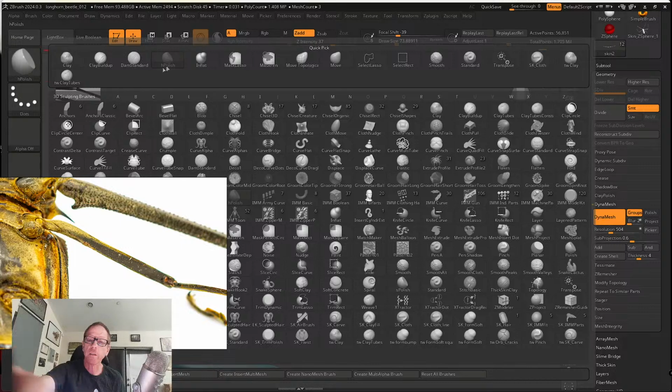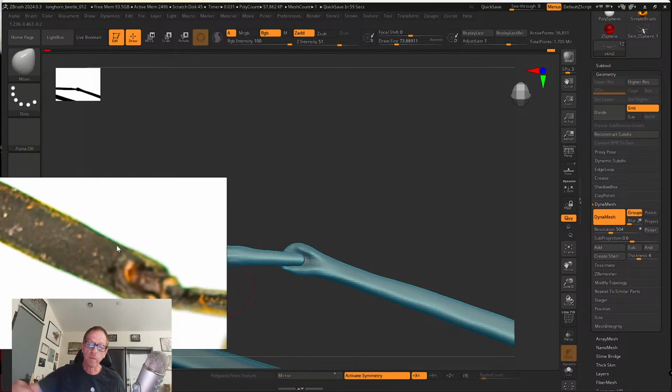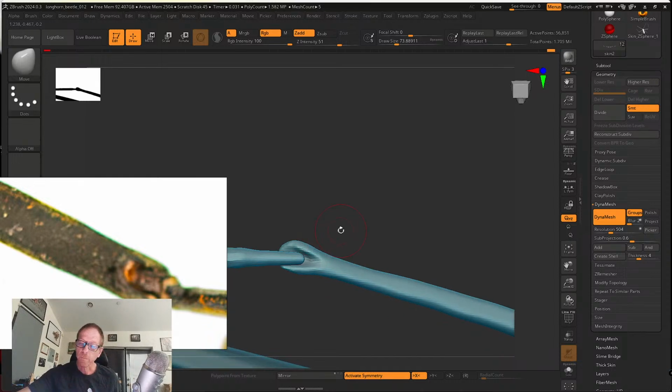Okay, so I kind of made an exaggerated groove in there, so I'll probably change it a little bit later, but it's just kind of setting it up. If we look in here, it's a pretty hefty groove.